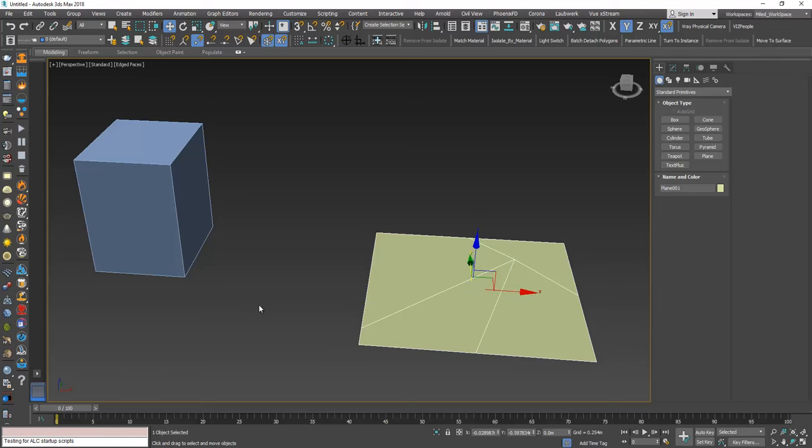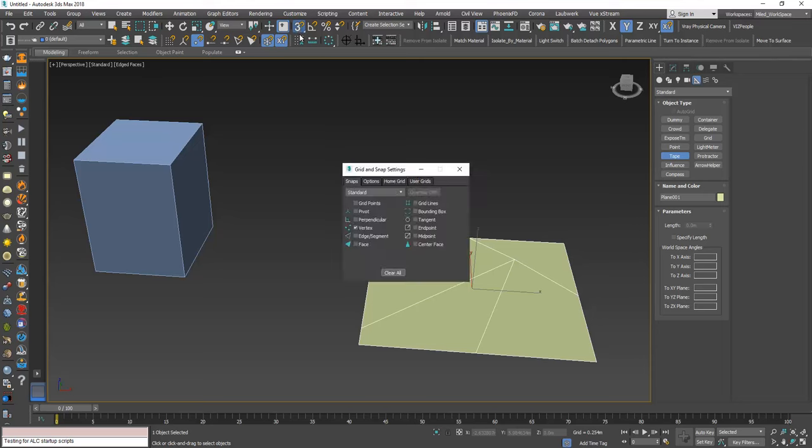I can use any object that has a target, like a target camera or a target light, but I will choose, from the helpers, I will choose the tape. I will turn on snap and make sure vertex is on.